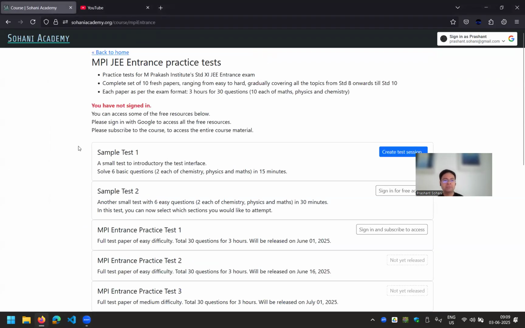So the plan is we are going to release a total of 10 tests ranging from easy to medium to hard difficulty. And in this process, we are going to cover all the topics from 8 standard onwards up to 10 standard. And every paper is going to be of the proper MPI entrance exam format, which means you will have 3 hours to solve 30 questions or 10 of each of the three subjects. But in case you want to only practice one subject at a time, you can select only one section of the paper, which I will show you shortly.